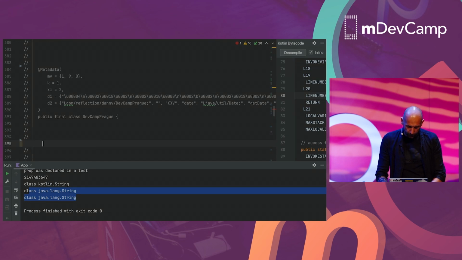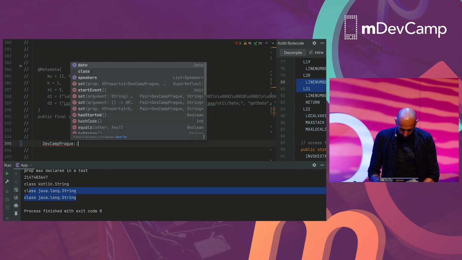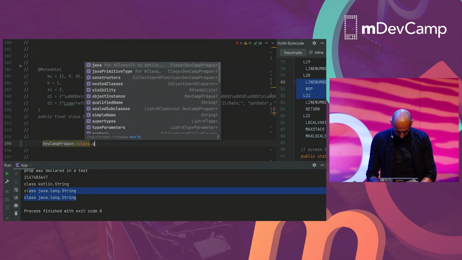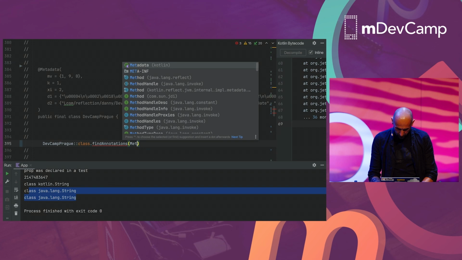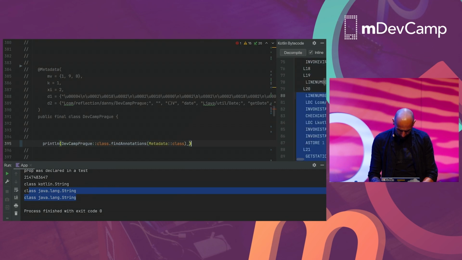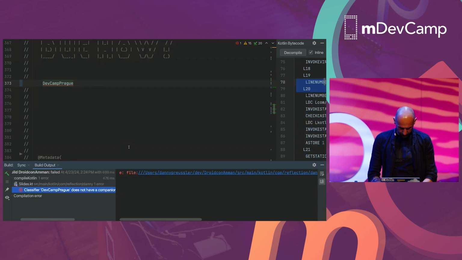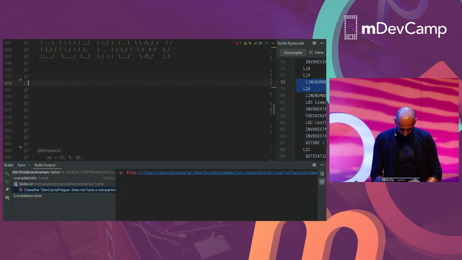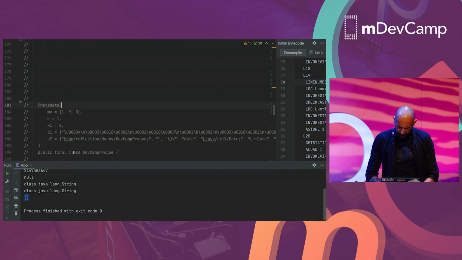So how do we get this value? I would say let's do the same thing that we just did with the decompiler. Let's grab this annotation. Find annotation. And we want metadata, not class. And let's print this. Cool. Let's run this. Let's remove this. So what's this last one? It's empty. Why doesn't it work?